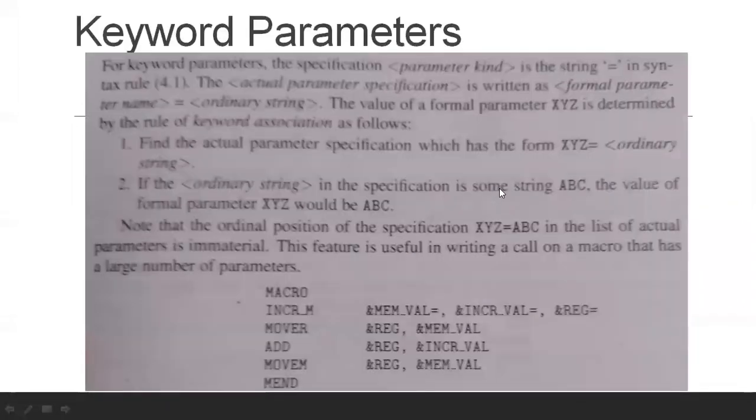Next type is keyword parameter. In keyword parameter, the formal parameter is directly given with the actual parameter. So in the macro call, the formal parameter is directly assigned with the actual parameter. So here the ordinal position of parameters is not going to affect anything. Whereas in positional parameters, exactly the reverse of keyword, the ordinal position of each and every actual parameter matters a lot. In keyword parameter, the sequence or the ordinal position is not going to matter at all, because the assignment of formal parameter with actual parameter is directly given in the call. So this is the keyword parameter.